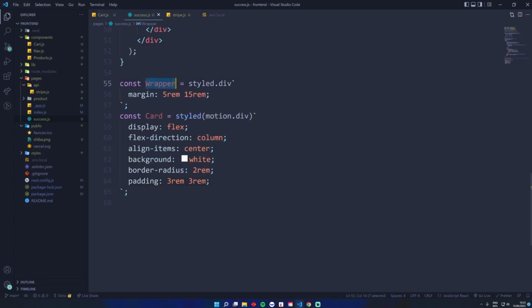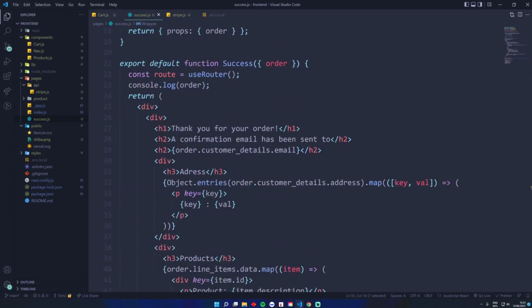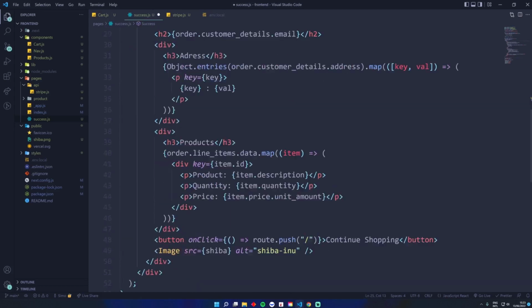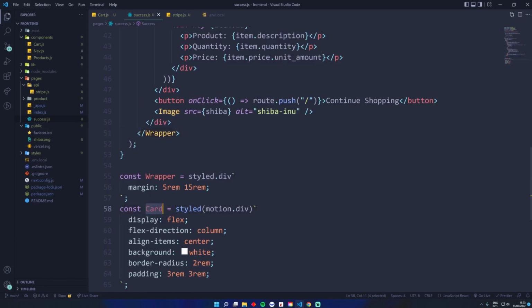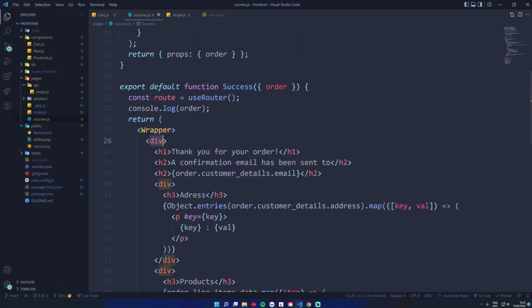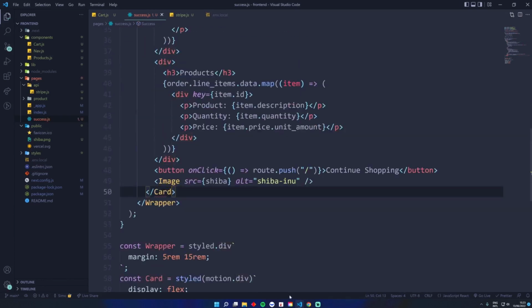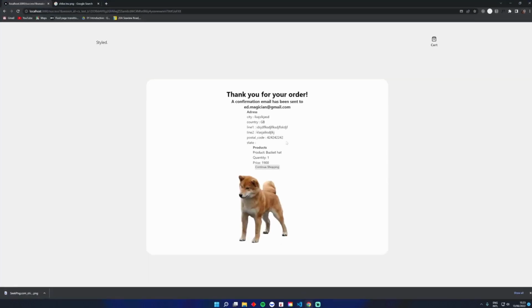So let's add these up here. So we'll do it on the first wrapper here. That's going to be just to add some margin to it. And then the actual card is going to hold all of our information like that. There we go. Look at that. That's pretty cool. Let's modify the H1s and H2s here a little bit. I mean, I don't know, it looks all right. It's not bad at all.